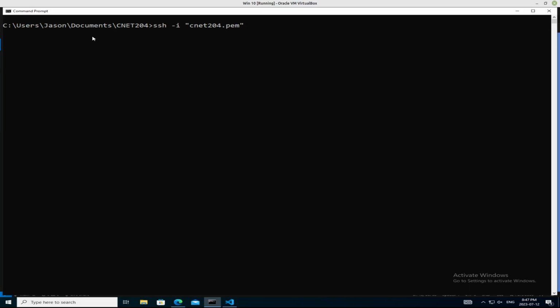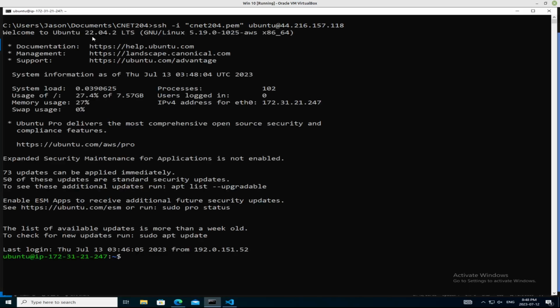And then your user at IP. So Ubuntu at 44.216.157.118. And you don't have to be using a virtual machine like I am, so you could literally just copy paste the command. I'm doing this in a VM, so it was kind of a pain to do that.